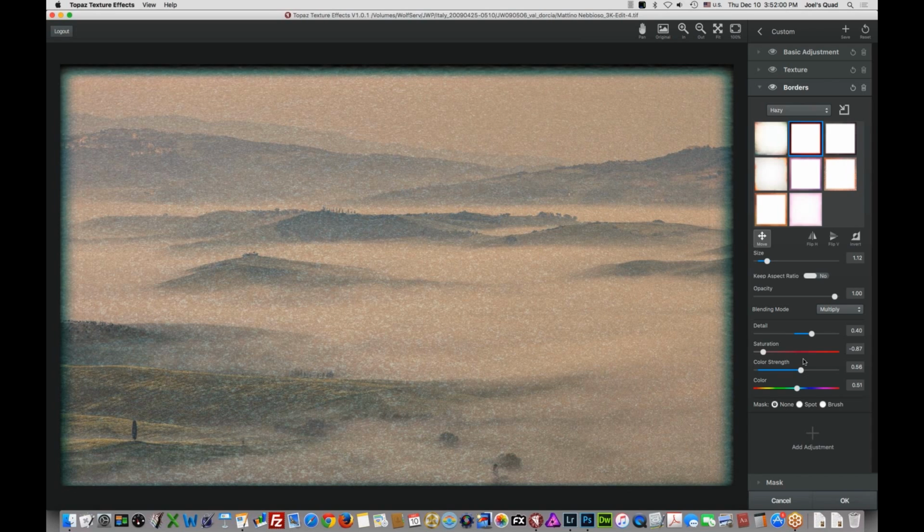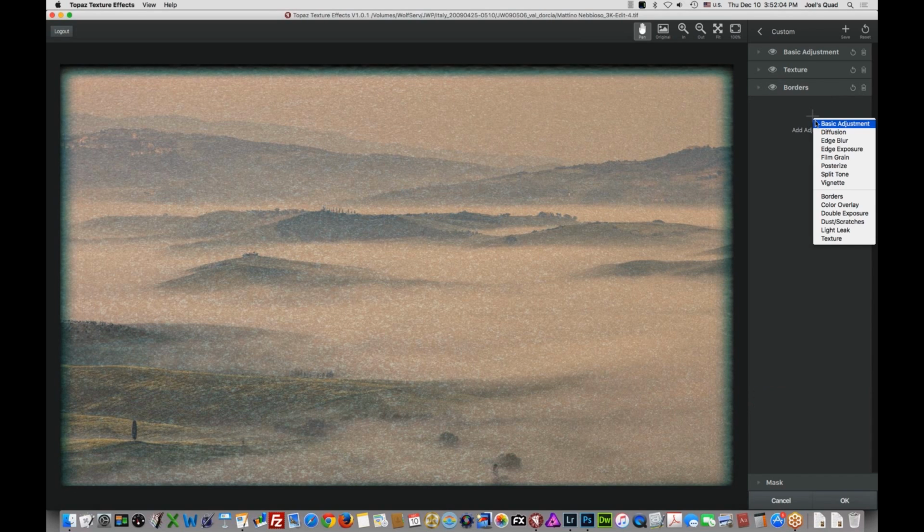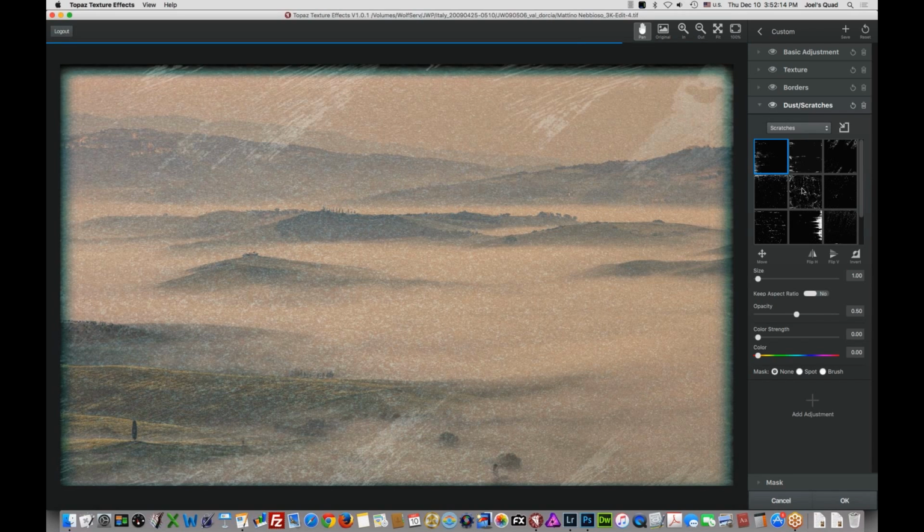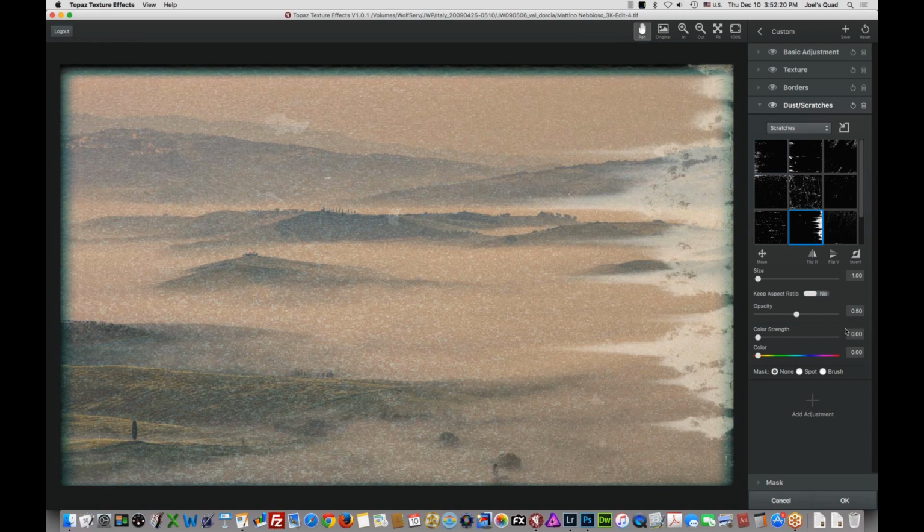So now the last thing I really need to do is just add some kind of blotchiness and scratches to it. So I'll do another adjustment layer. Let's see. Let's do scratches. And again, I can limit it to just scratches. And then I can go through, and this is the one I want right here. Now the only other thing I have left to do is just to selectively brush some of those out because I like the look of that.